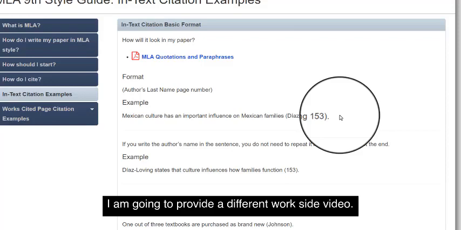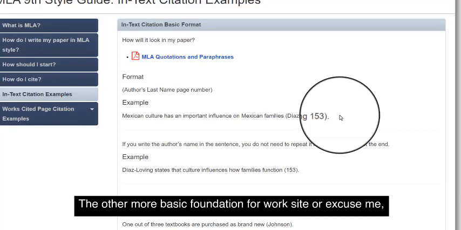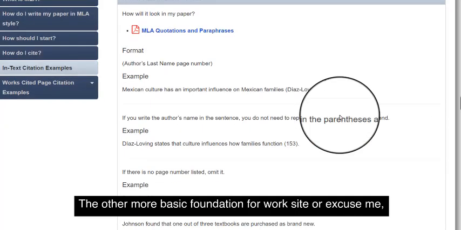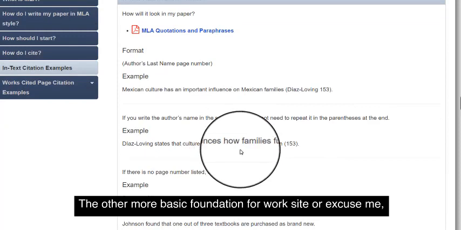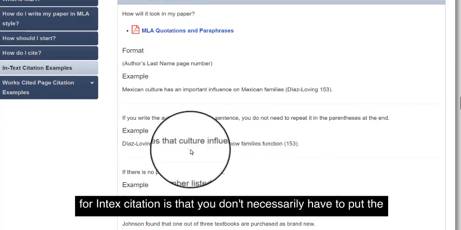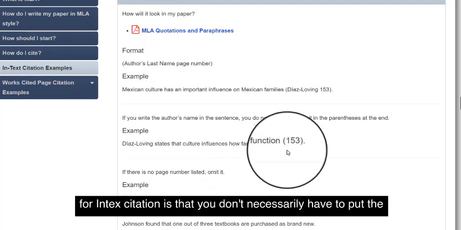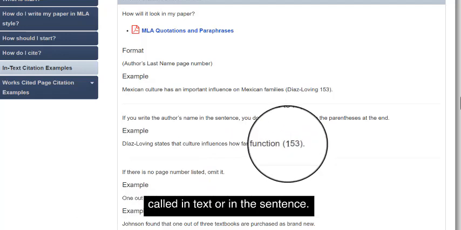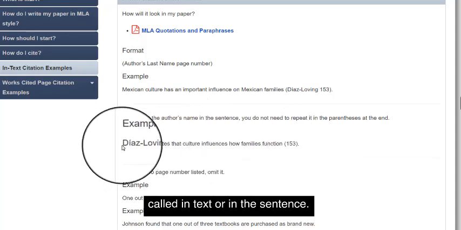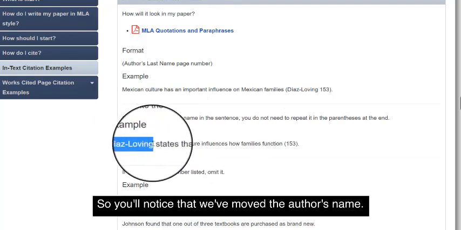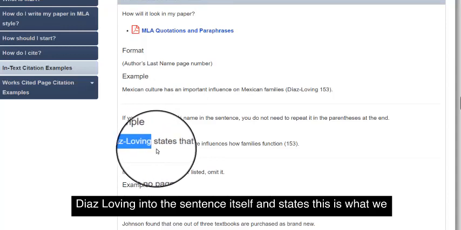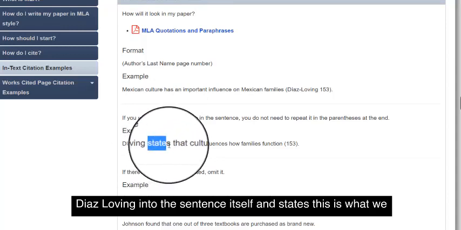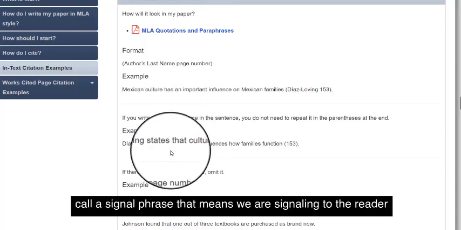I am going to provide a different works cited video, but for the sake of this example, we'll look further into it momentarily. The other more basic foundation for in-text citation is that you don't necessarily have to put the author's last name in the parentheses. You can do it what's called in text, or in the sentence. So you'll notice that we've moved the author's name, Diaz-Loving, into the sentence itself and states. This is what we call a signal phrase.